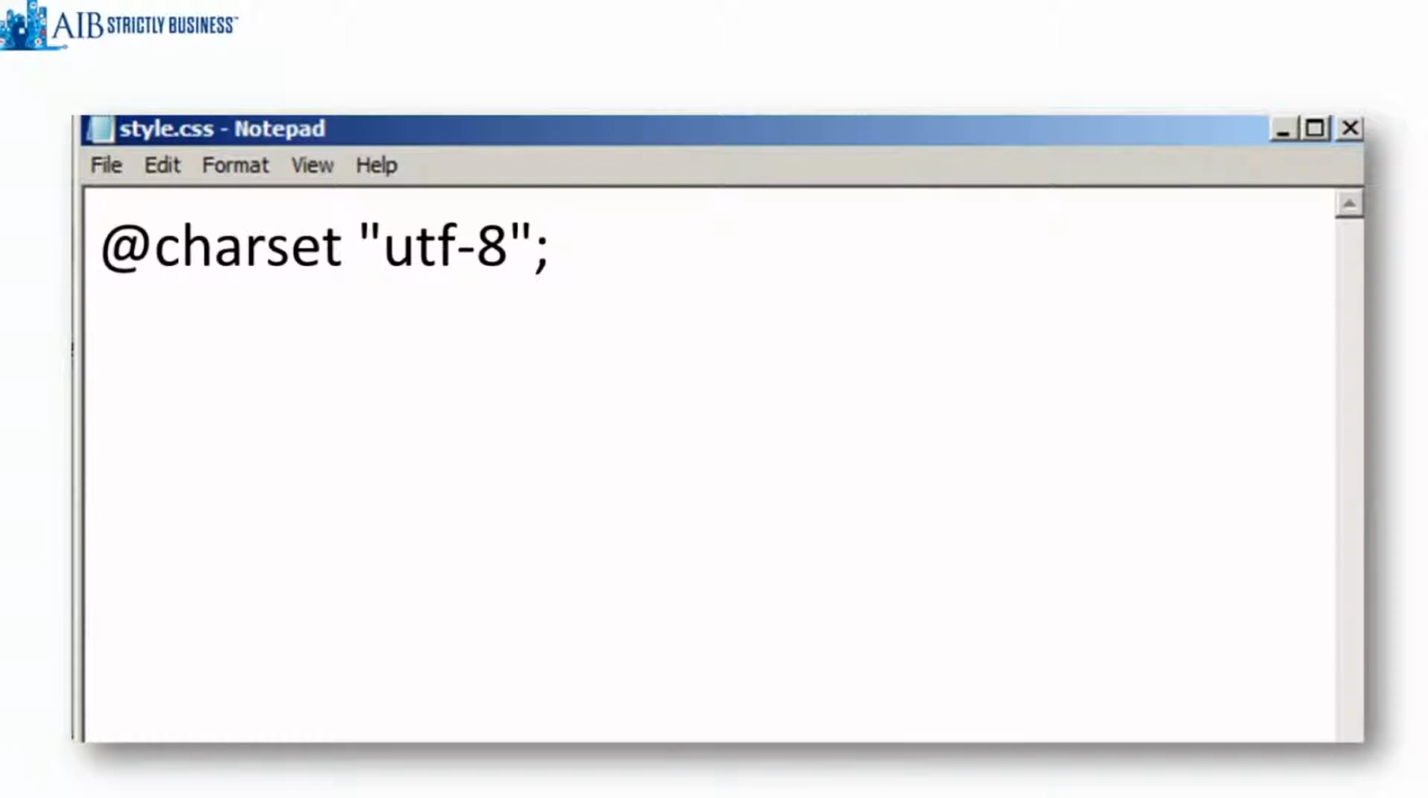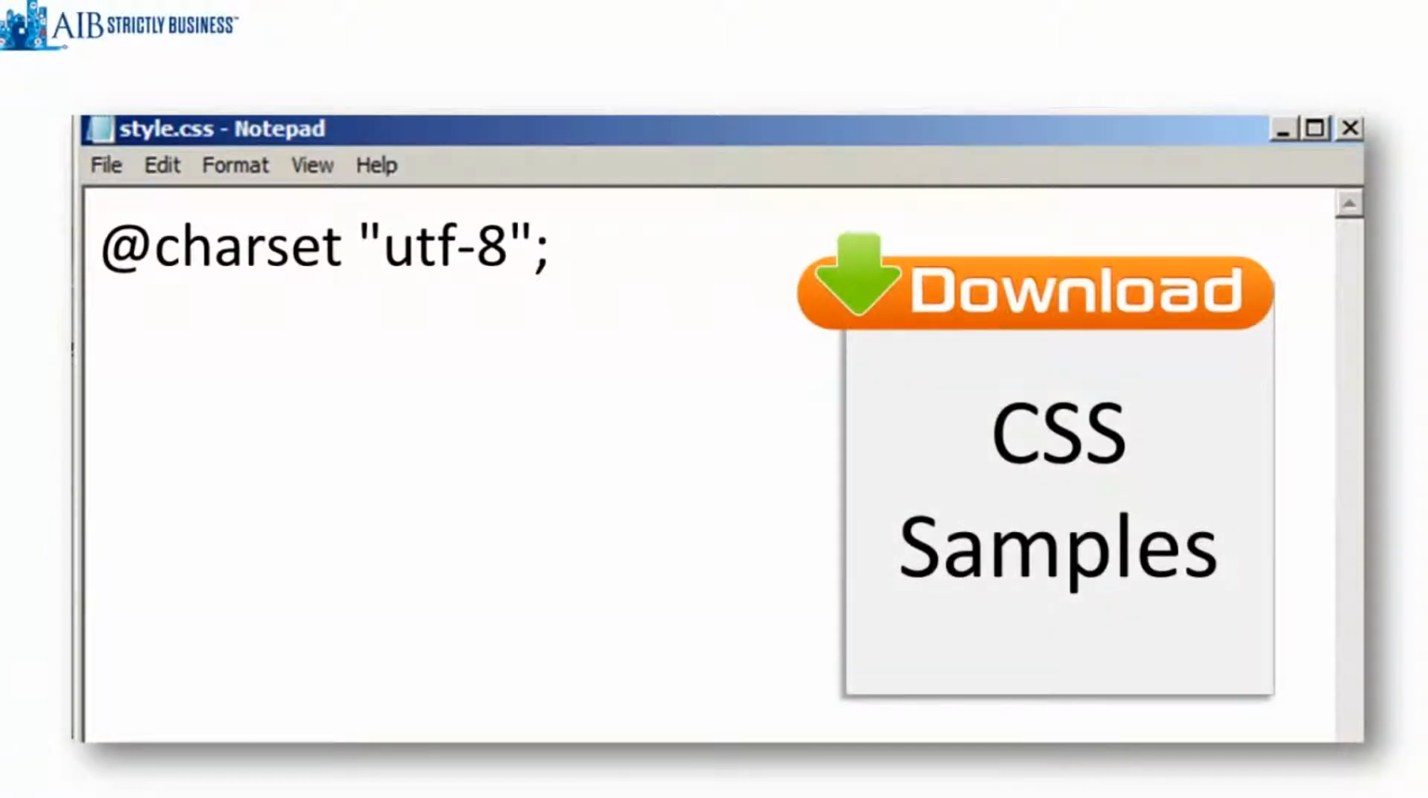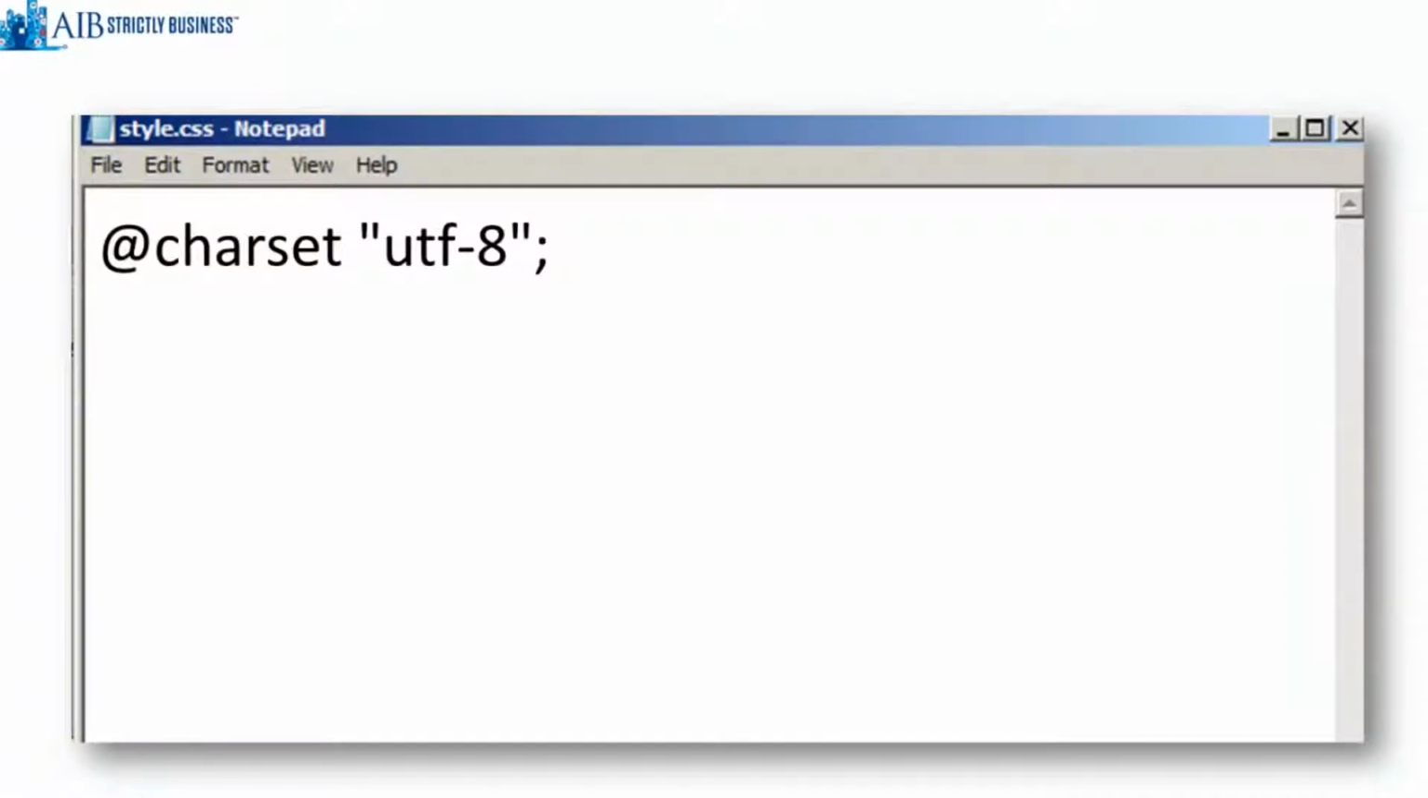If you're not comfortable typing these characters yourself, I've provided a link below where you can download and save a Notepad file that has this code already entered. Look for the file named CSS samples. Now that we have that first line of code entered in our CSS document, we can enter some style information.